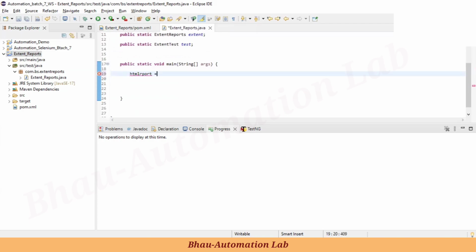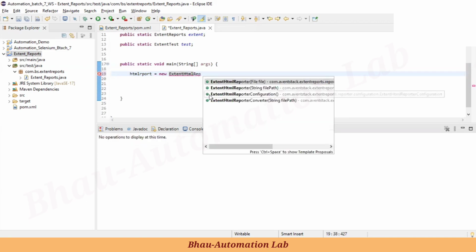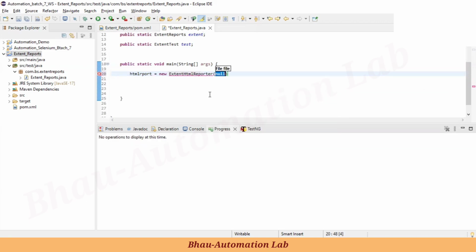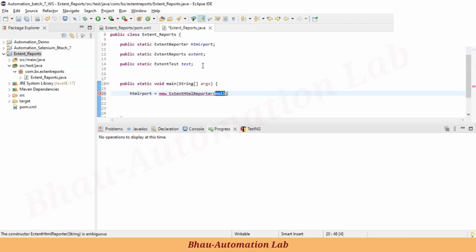Give this the HTML report. HTML report is equal to new ExtentHtmlReporter, you can use Control+Space as well, and inside that let's define the path where we want to create our Extent Report. If you don't want to give any path here, you can simply type it in this way, like automation report dot html. By default it will automatically create it at the project level location.